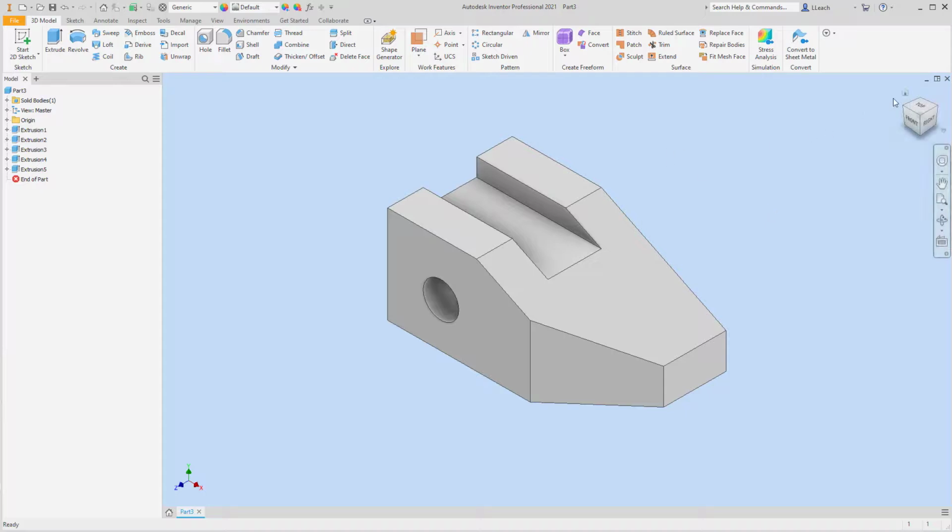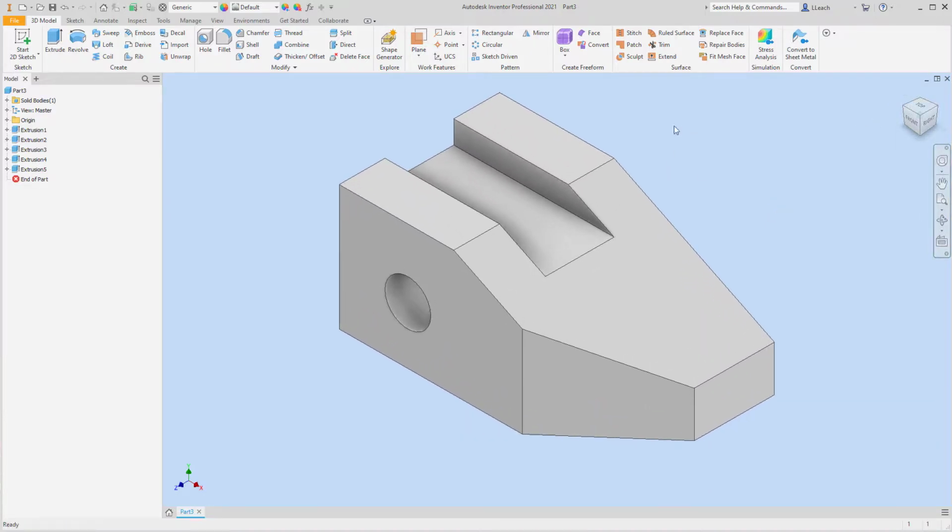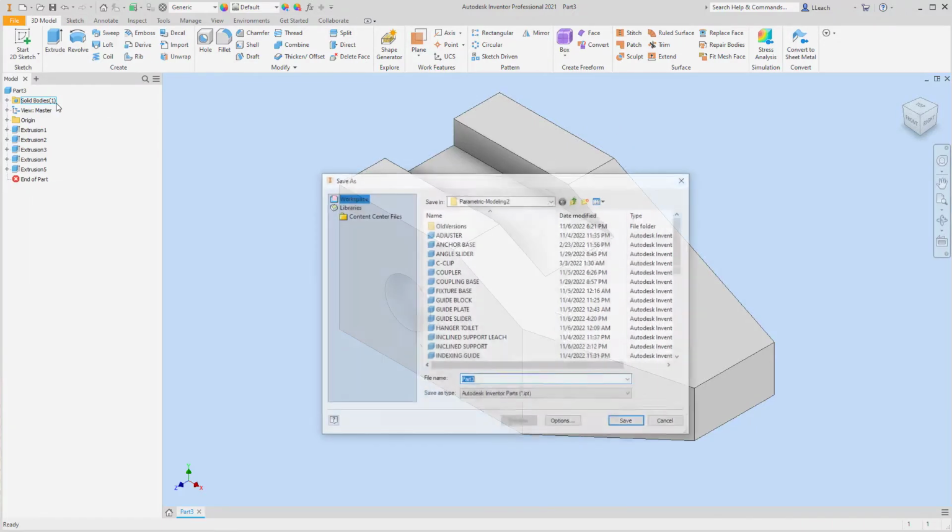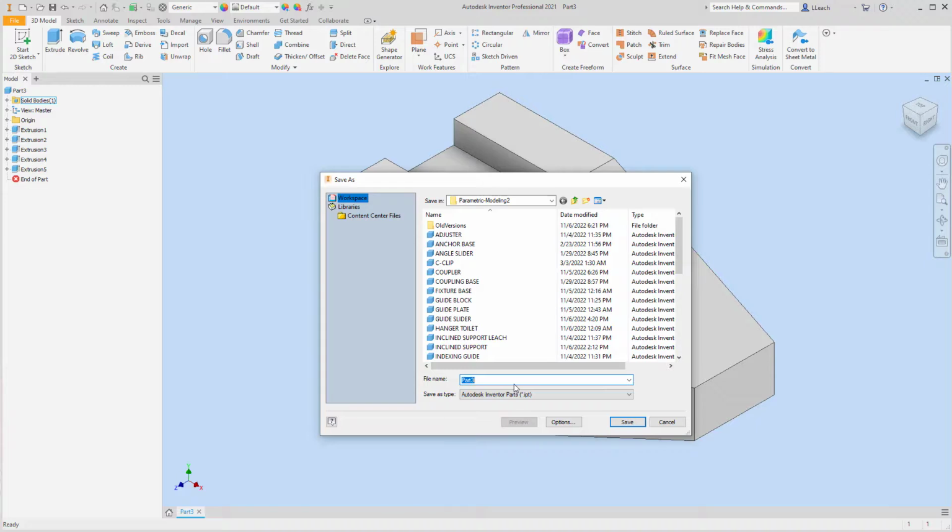So I want to save this file. Save this as a wedge block. Wedge block, not blocks with an X, but block with a C. Wedge block. Save it.